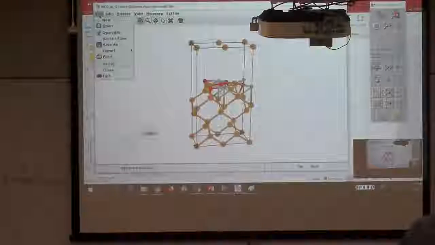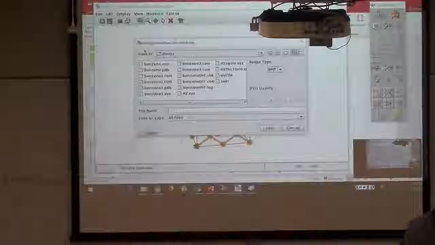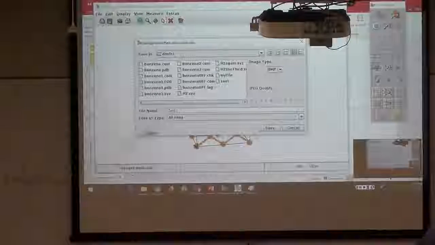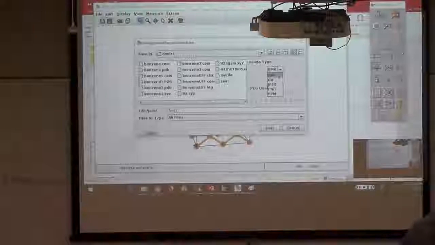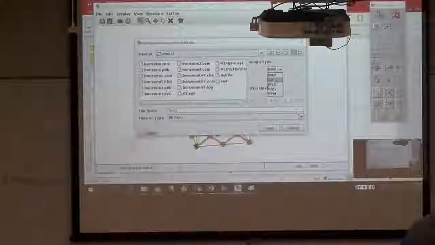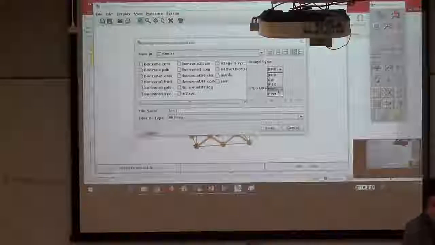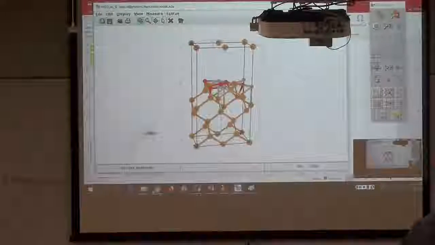So you're going to go to export image, and you can just call this test one. Now you have options to do BMP, GIF, JPEG, PNG. I recommend PNG because I think it makes a better image, but go ahead and save it, and then it should put you in the folder that you saved in.